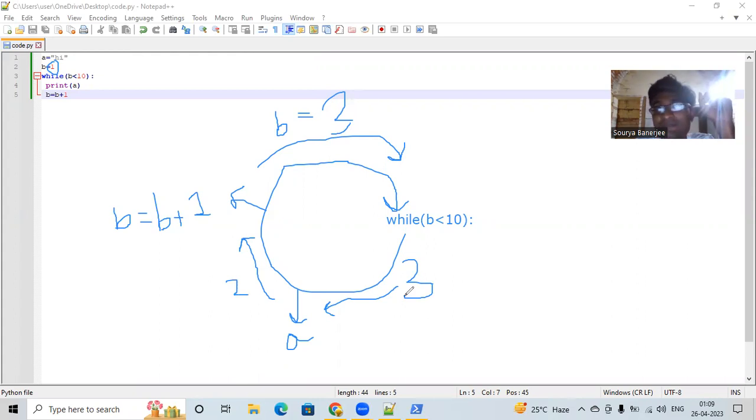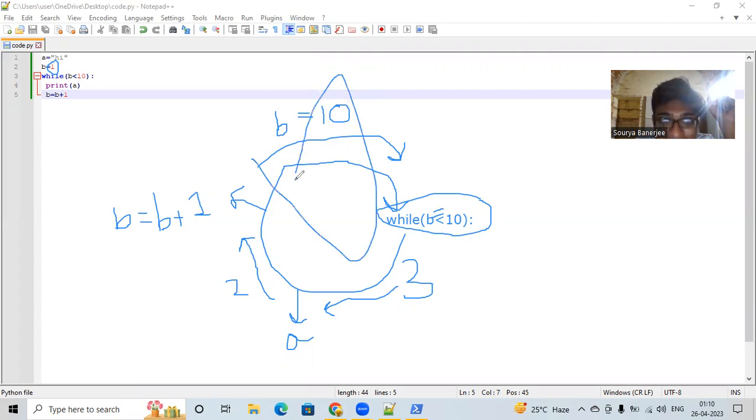Now see what will happen when this becomes 10. Is 10 less than 10? No, it is equal to 10, not less than. So this condition is not satisfied and the entire loop is closed. In that way also, you can understand it very nicely.